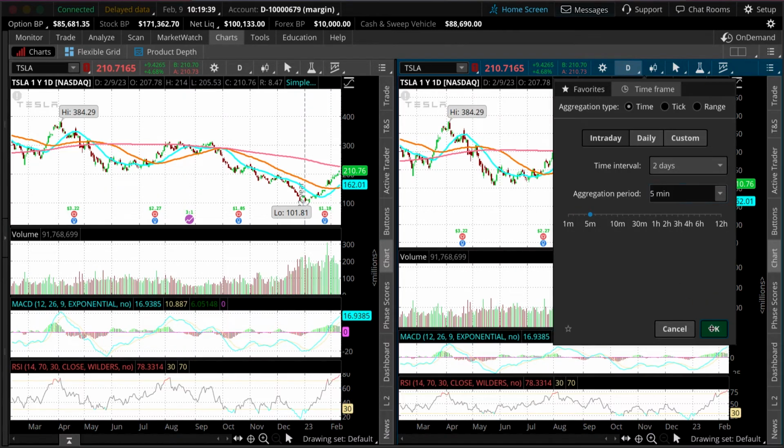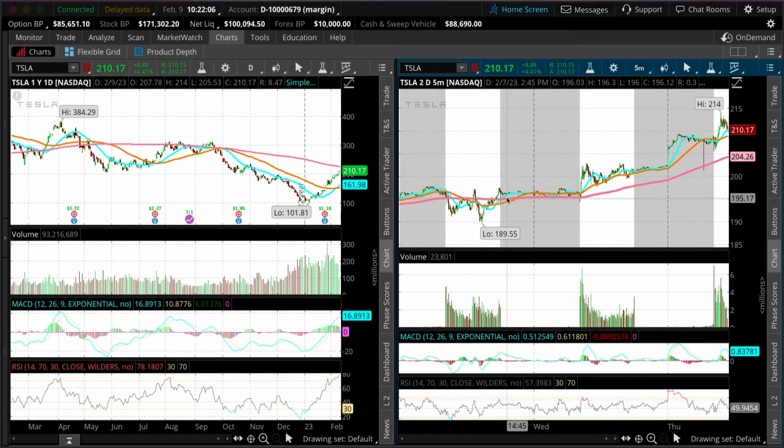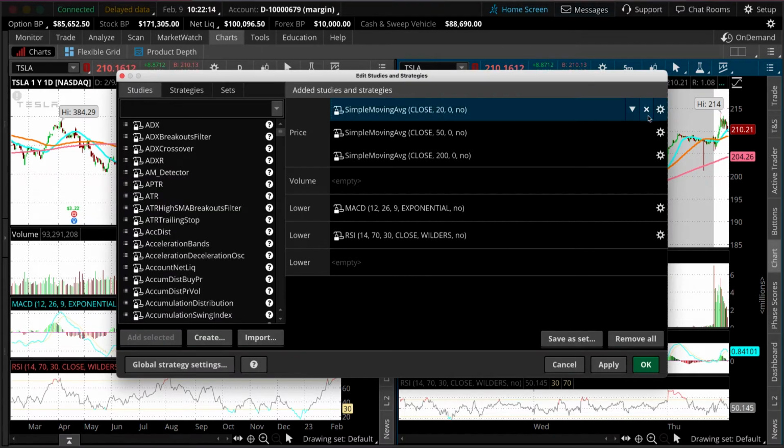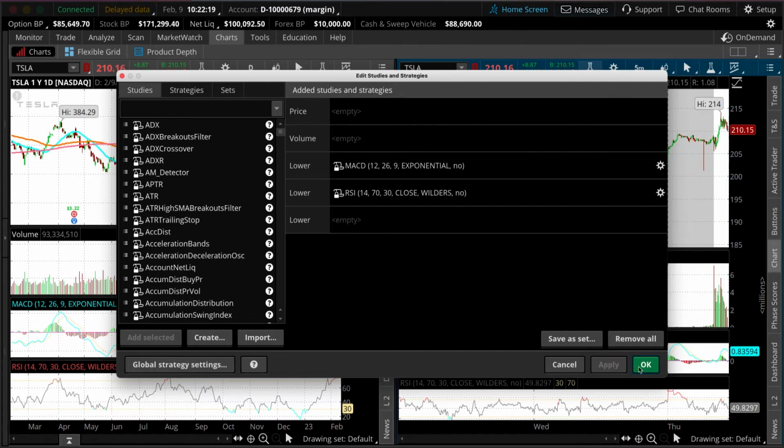and click OK. And if you want to lose any of these studies you built here, maybe we want to get rid of the moving averages because these daily moving averages now are 5 minute moving averages based on the period. It may not be useful anymore. So click on the beaker. Let's get rid of these by clicking the X, then hit apply.